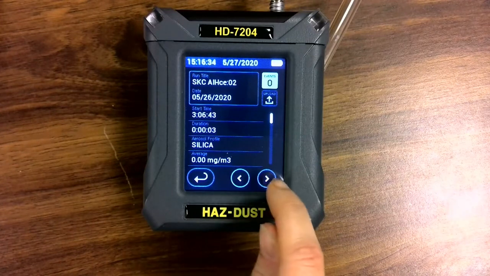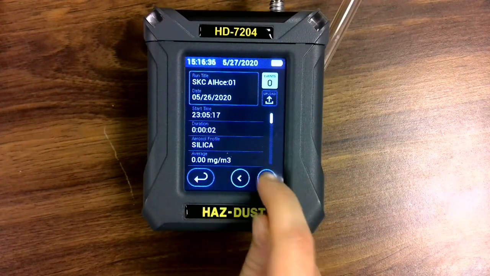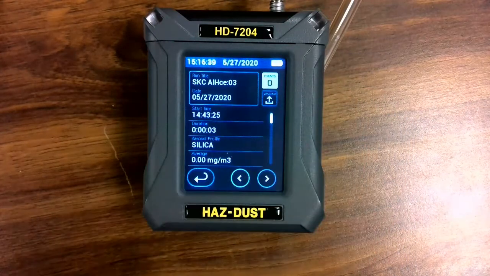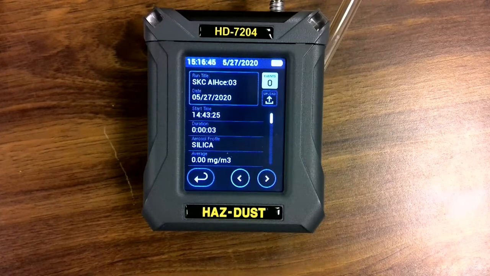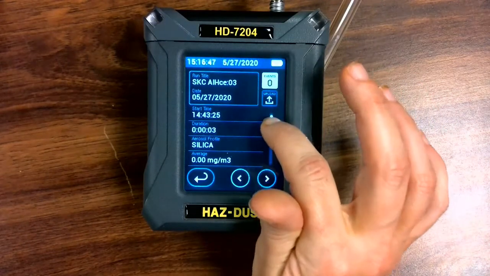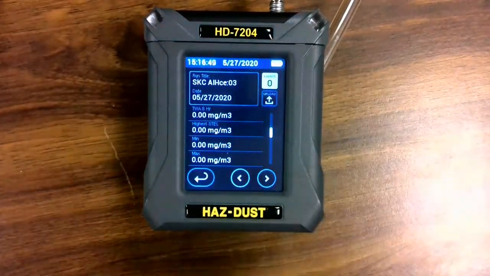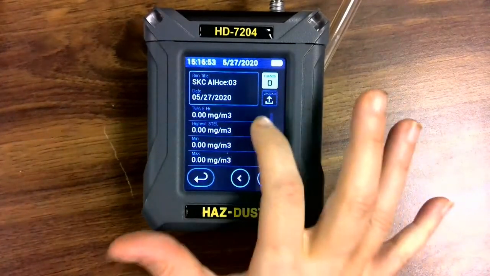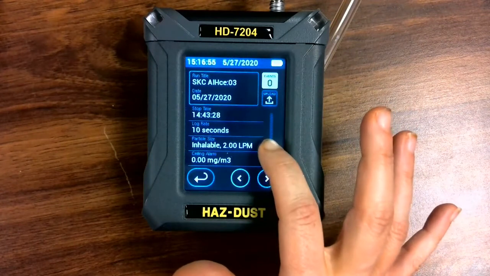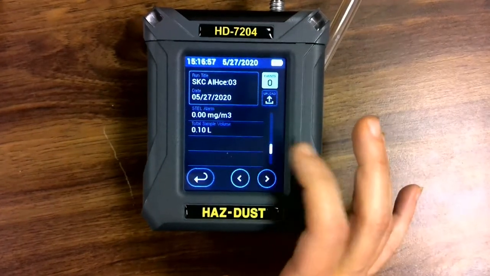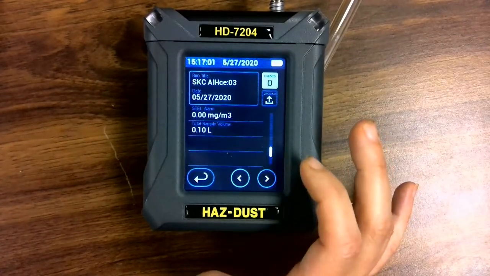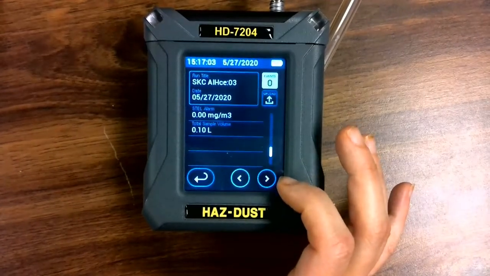are your data sets. So you can scroll through to the 3 data sets that we have in here. And this will give you on-screen display of your statistics, your start time, how long you sampled, the title of your aerosol profile, your average, your 8-hour time-weighted average, STEL, min, max, particle size, and total sample volume.